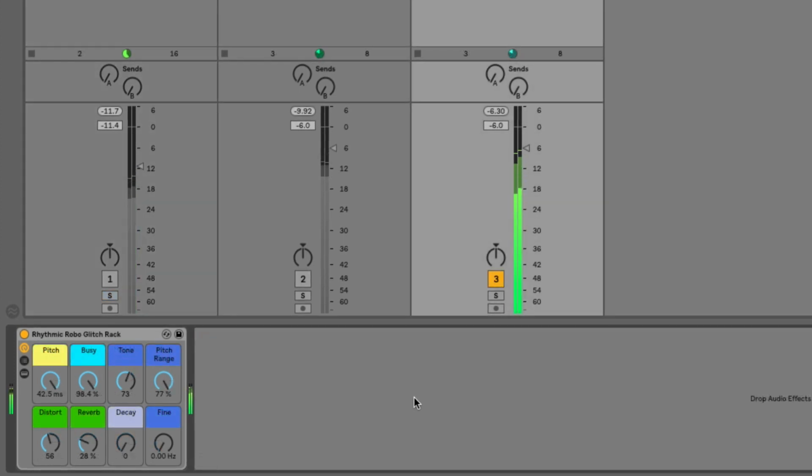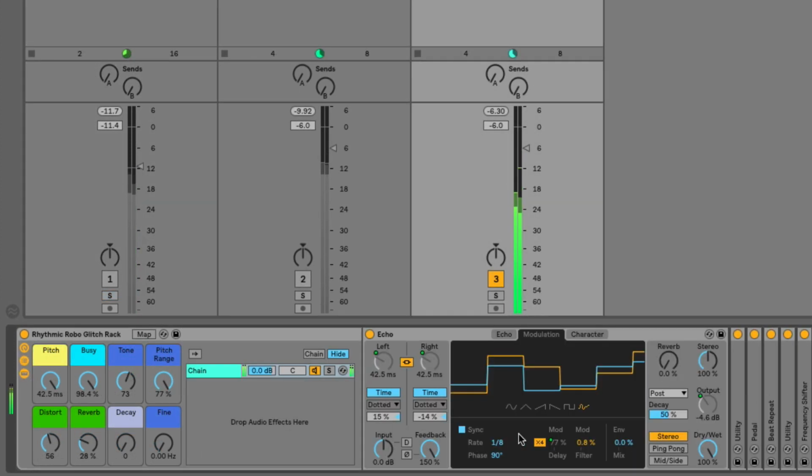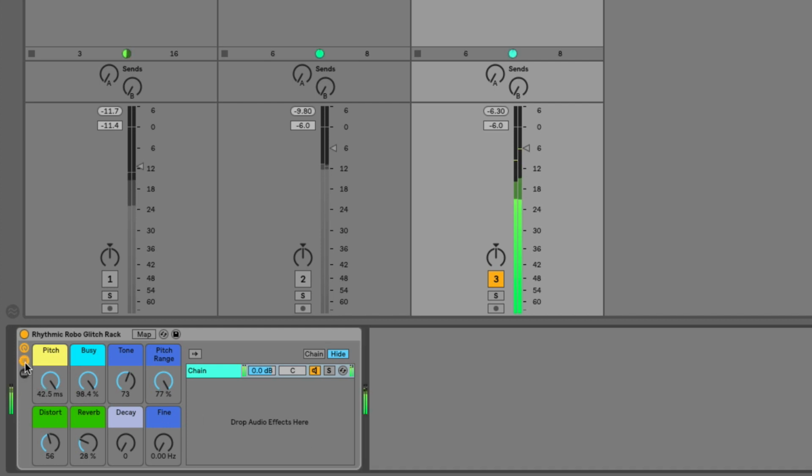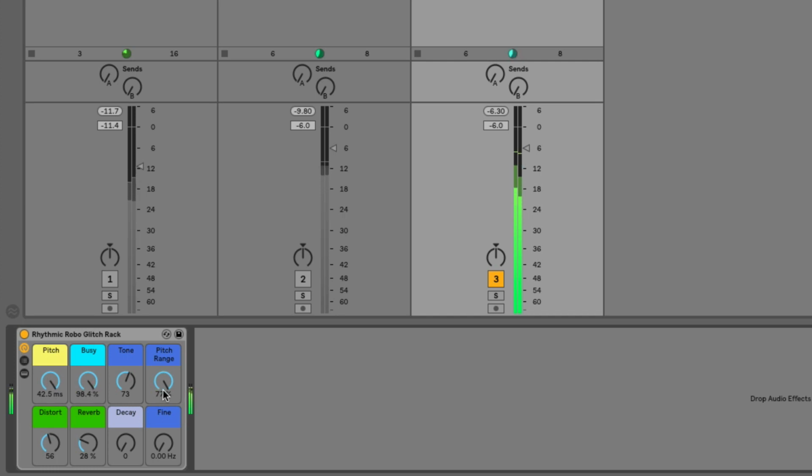And finally, the last rack is a pretty mental one, which uses Echo's modulation once again, but this time combined with a high feedback to generate some very robotic sounds. The pitch and then pitch range are set with dials 1 and 4. With a busy dial setting how often you hear sound. A tone dial further adjusts pitch and EQ.